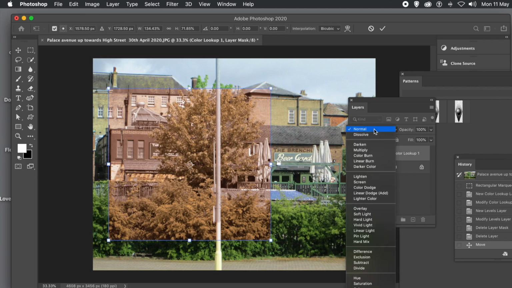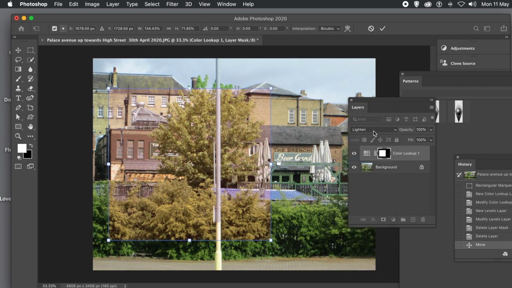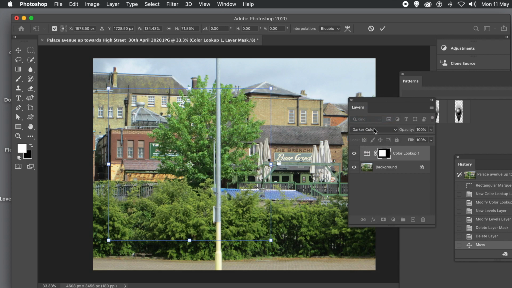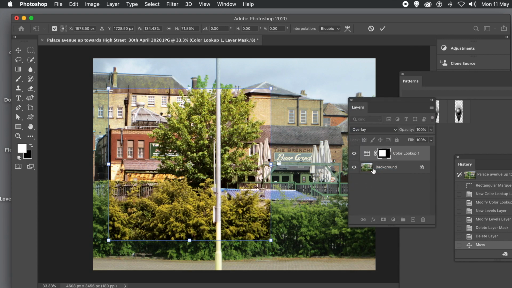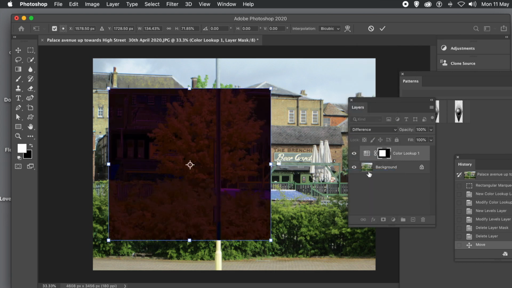What you can also do, you can go to the layers panel and you can find that window menu and you can just go through the blending modes. So maybe go for darken or multiply. Some will work better than others. So just experiment, just run through them, just try different ones. You can see the slightly subtle different effect. Depends on the image, of course. So overlay, difference. That's quite a dramatic difference there.